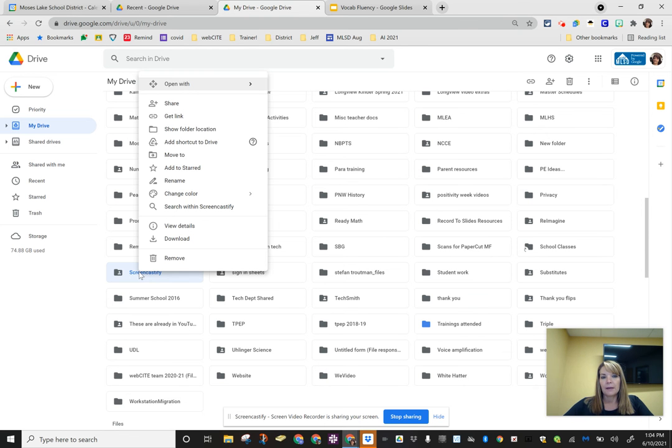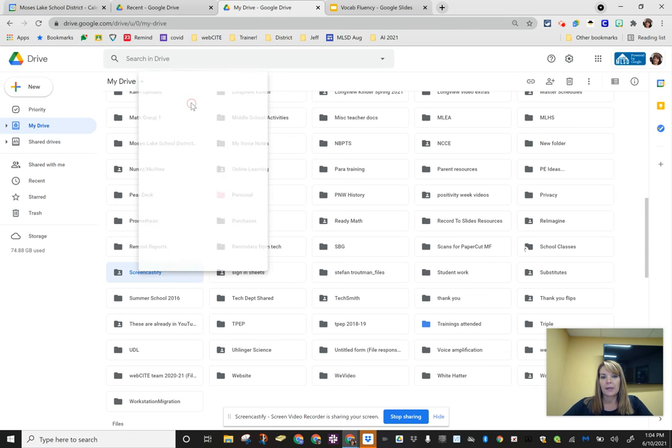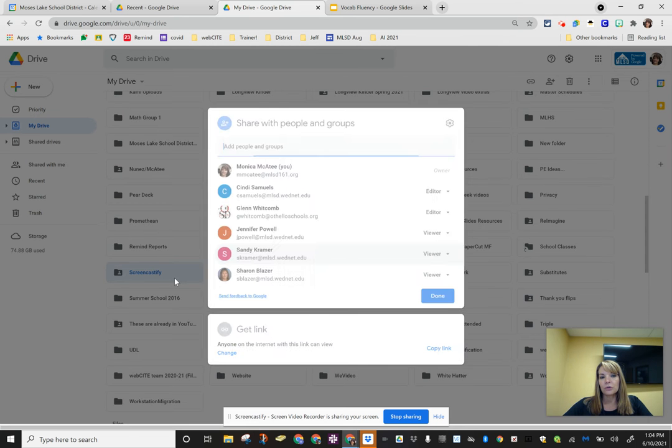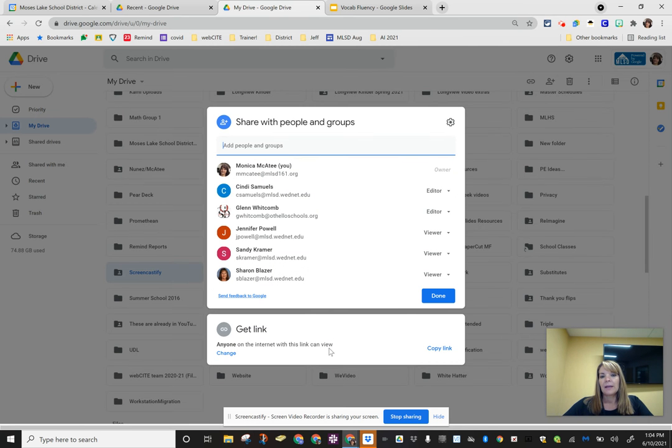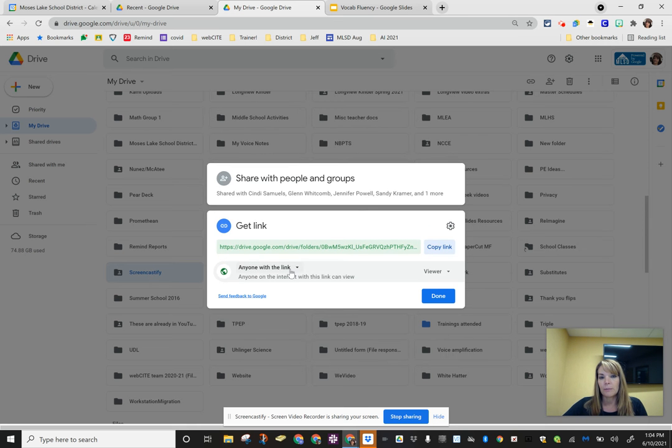So for Screencastify, if I right click and hit share, I want to make sure that anything that goes into that folder, anybody on the internet, I want to be able to view, because a lot of those I put into YouTube or I share out on whatever platform, and I want everybody to be able to see them. You can change your permissions. You can just say Moses Lake School District or restricted or whatever, and view or edit. But for my Screencastify folder, I want to make sure that all those videos that are automatically placed there by Screencastify take on those permissions.